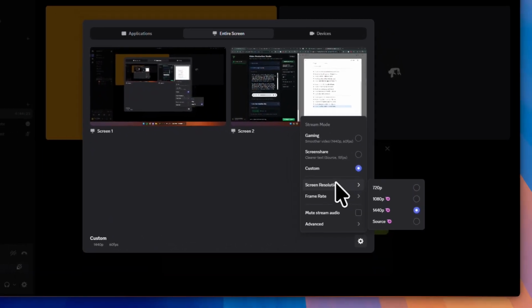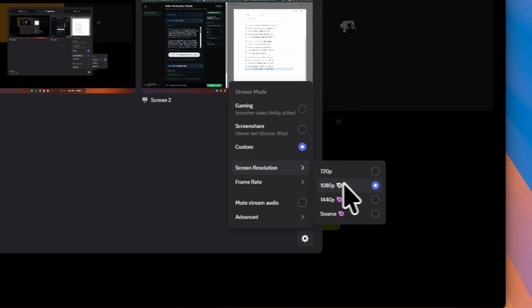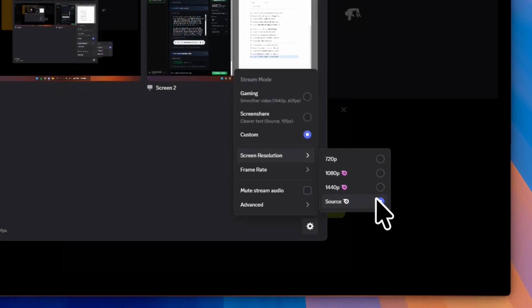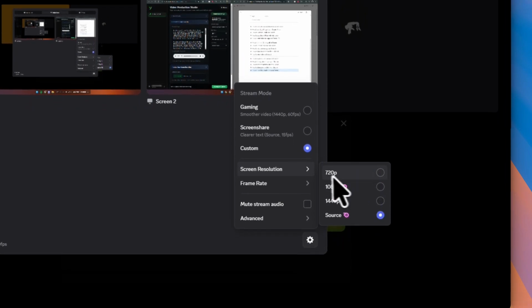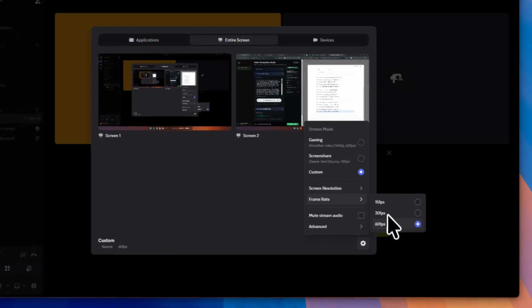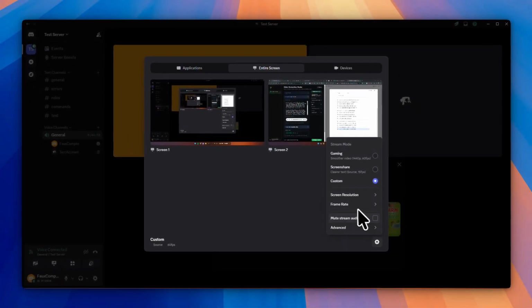Resolution controls how sharp the image looks. Think 720p, 1080 or 1080p, while frame rate controls how smooth movement appears, 15, 30, or 60 frames per second. Pick a preset if you want a quick, reliable choice, or switch to custom if you need finer control.